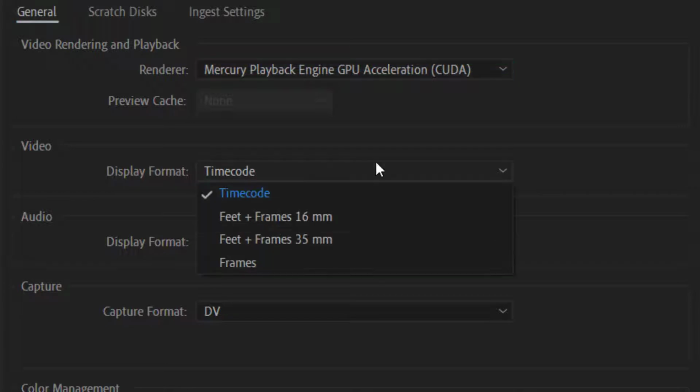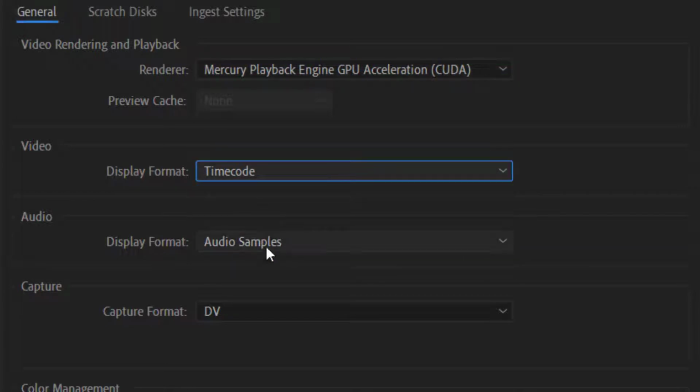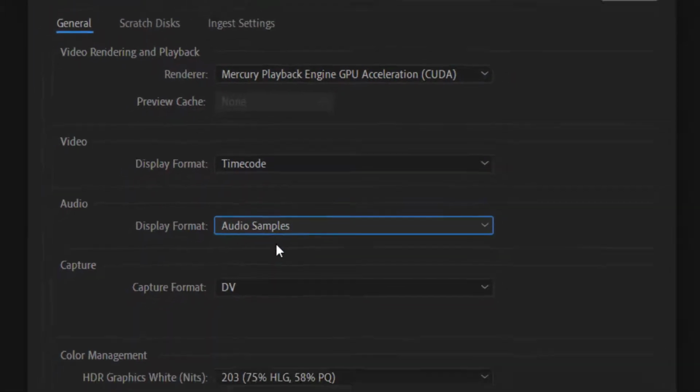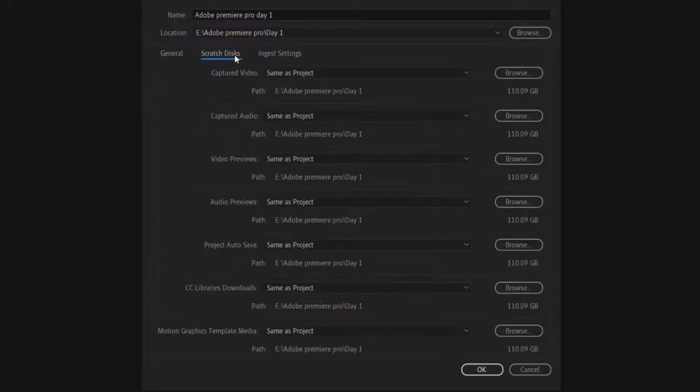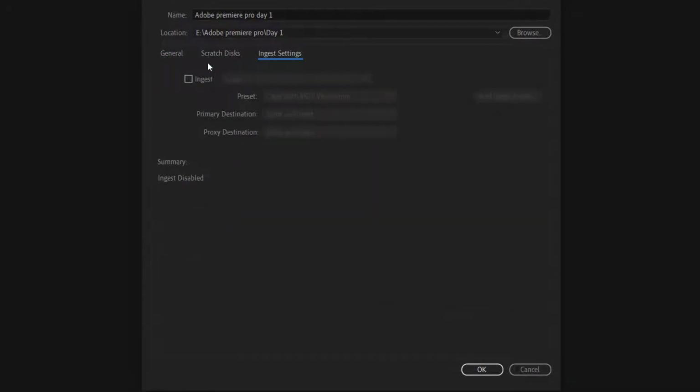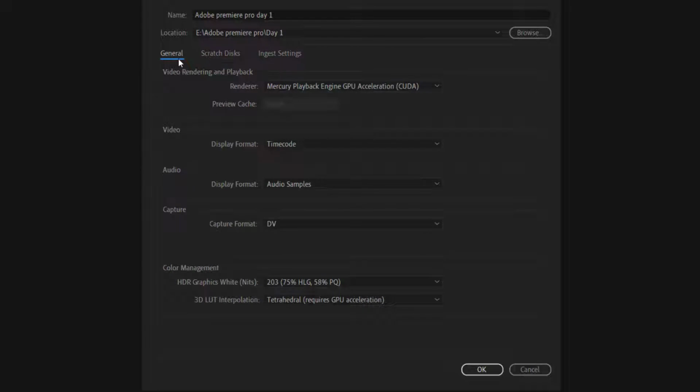Keep the display settings as time code and audio samples, which are by default. Keep scratch disks and ingest settings as default. Then click on OK button.